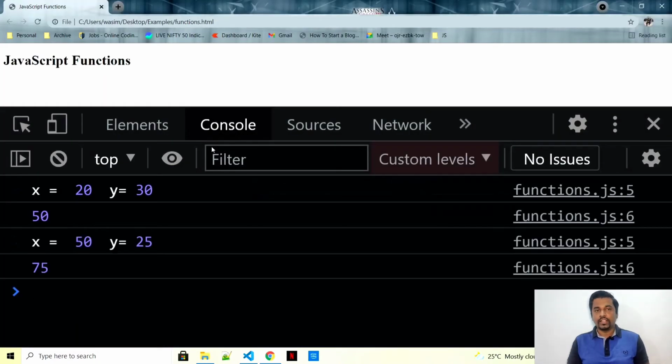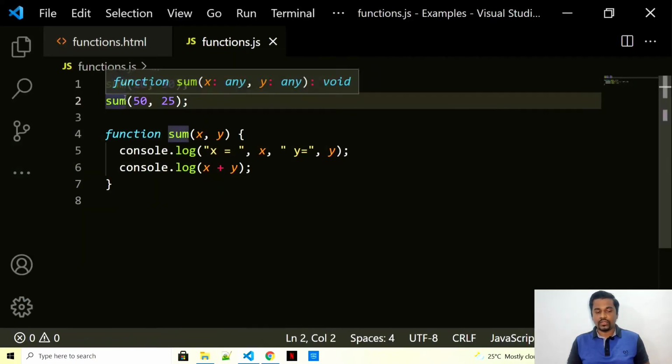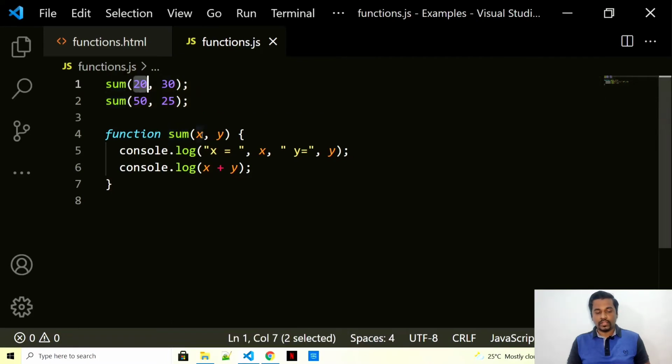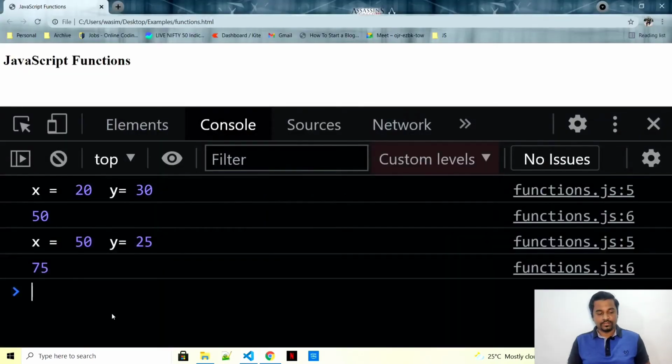If I run this quickly, both our function calls would be executed. Each time you run it, function call 1 and function call 2 would be executed, so it will get called twice. The first time x is 20 and y is 30, and the second time x becomes 50 and y becomes 25. See the output. This way you can pass anything to a function, and it will do whatever you want with the program and come back to you. This is how a function is always called.